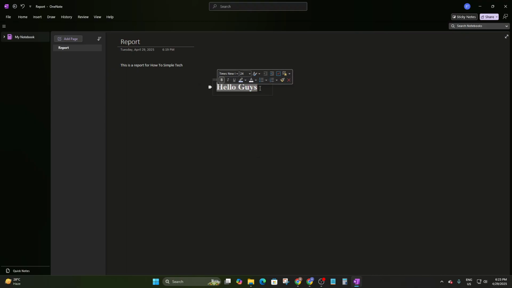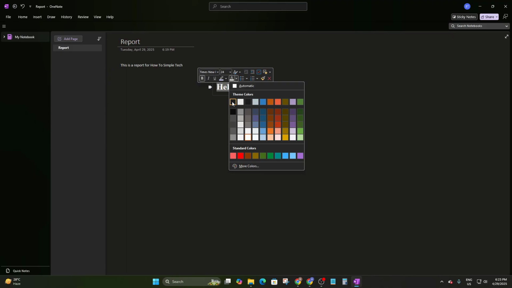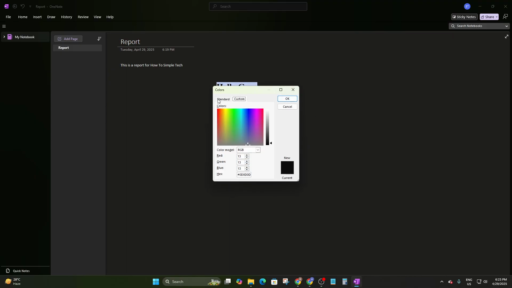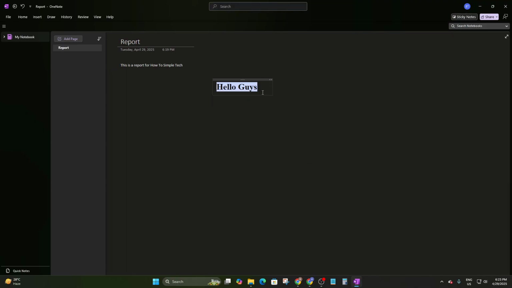So I'm going to select it, and here, yes, that's the background. Or you can change the text color from here. You can change to any color. There is a color box, and you can find more colors by tapping on this more color, and you can find different types of color. All of the colors are available that you can use for your text. So that's how you can simply do it.